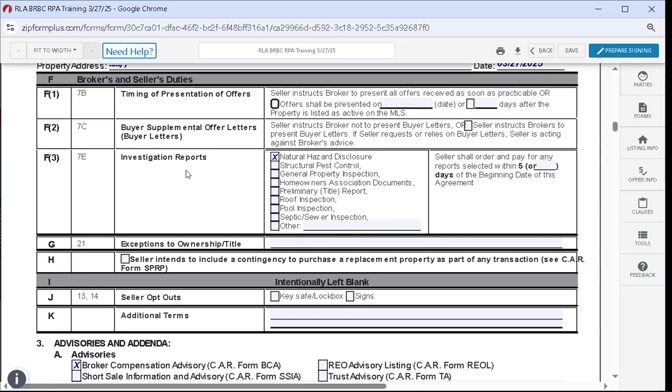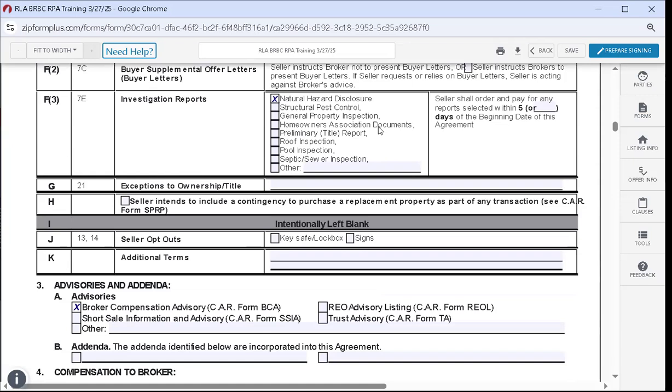It automatically checks the natural hazard disclosure report. Sellers shall pay in order for these reports within 6 days of the beginning date of this agreement. Usually I don't put anything else in there. If they have a homeowner association, I always mention in trainings, we want to jump on that fast because the homeowner association doesn't care about your timelines and your contingencies. So that may be something you can discuss with them.